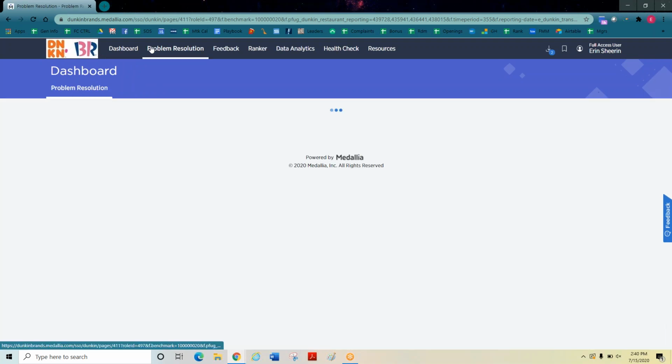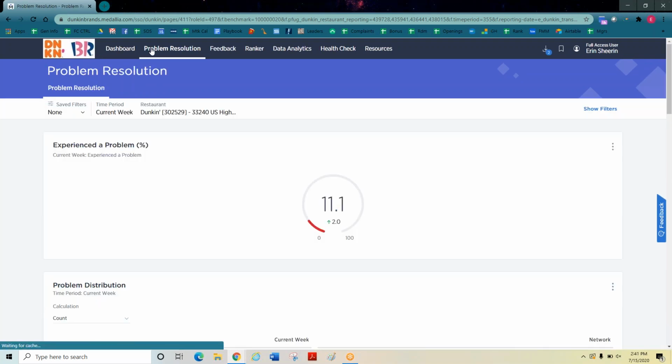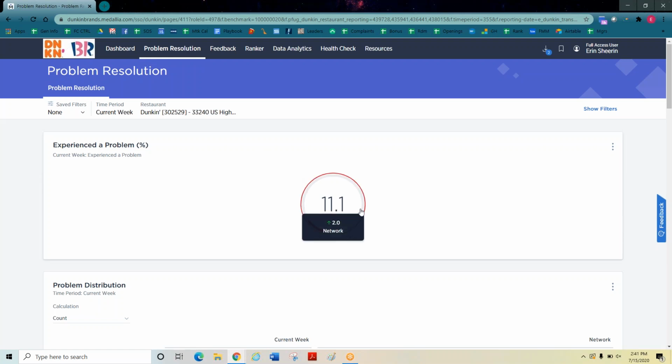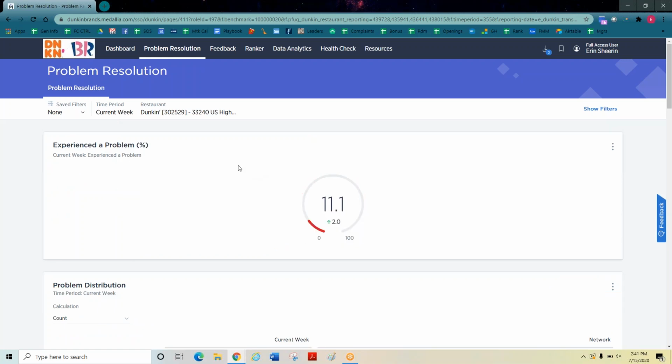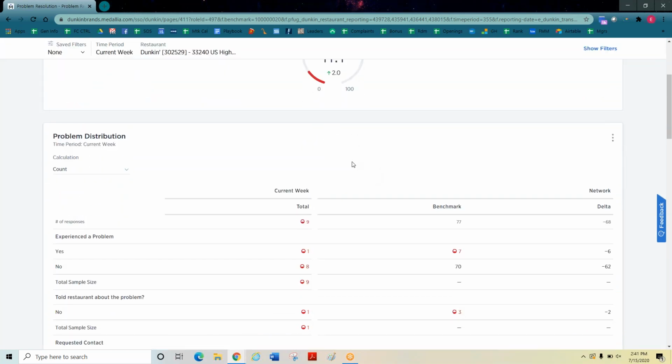Okay, moving on to the problem resolution tab. So this is just going to break down the data of those guests that told us that they experienced a problem. So 11% of the guests who filled out the survey for the filter that I've selected here have told us that they experienced a problem.